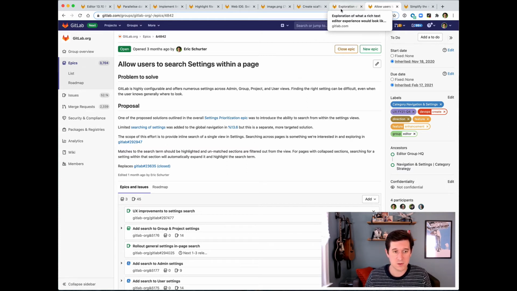Switching gears to navigation and settings. So in 13.9, we were focused on adding the ability to search within a settings page, and I'm happy to tell you that we completed that work. It's currently behind a feature flag, but in 13.10 we'll be testing that, making sure that it meets our expectations, and we'll turn off that feature flag in 13.10, make it available for everyone.